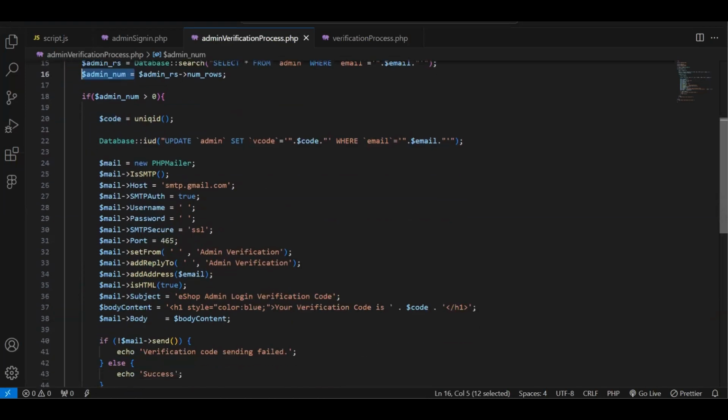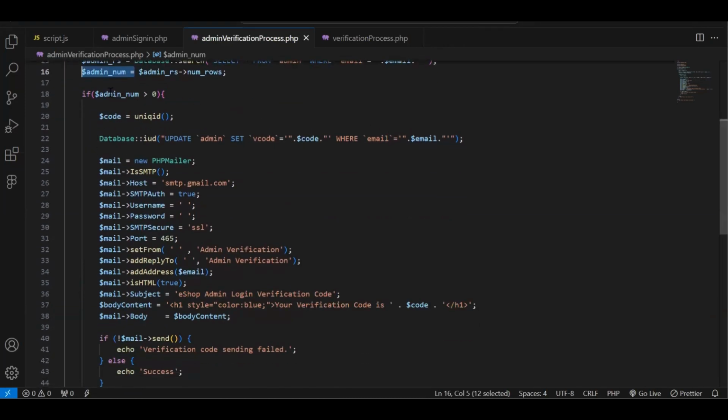After that, through an if condition, I have checked whether adminNum is greater than 0. If so, I have stored a unique ID in a variable called code here, and after that I have called an IUD function with the query update admin table and set the value of code as the code that we have created, where the email equals the email that we have obtained.